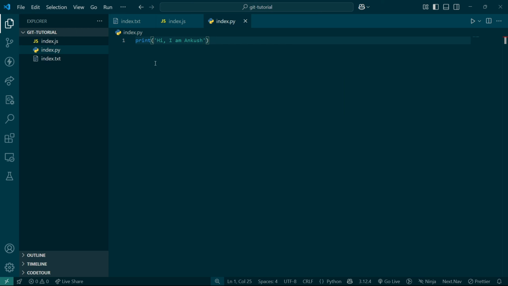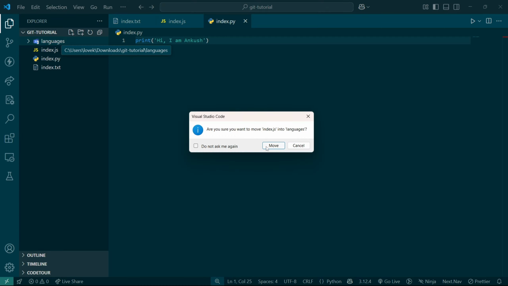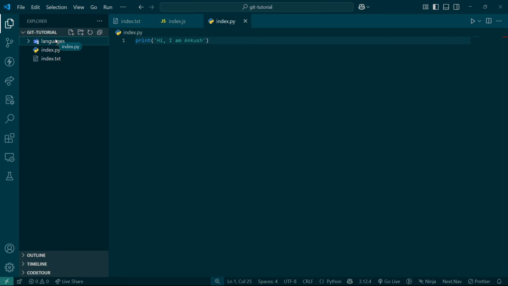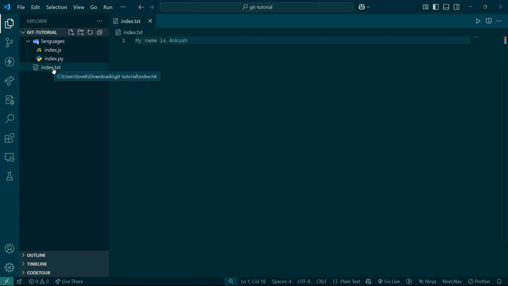And you can have all of the files, all of the folder structures and all. Let me simply create a folder as well. Let's say the name of the folder is languages, and I will move these to this folder. Fine. So currently this is the structure. I have a folder named Git tutorial and it has a file index.txt and it has a folder languages, and this languages folder has two files.